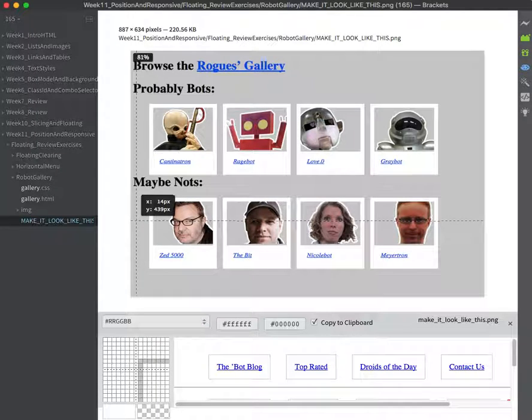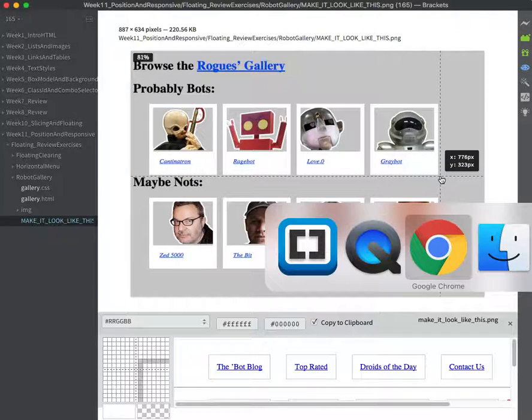Here we are at our last review exercise called Robot Gallery, and here is the final result that we're going for. I hope by now that this looks to you just like a glorified horizontal list. So probably a list of items that is by default block, and we are going to be exploring block versus inline in order to make these look like they are horizontal groups of items. Let's take a look in the browser at the default.